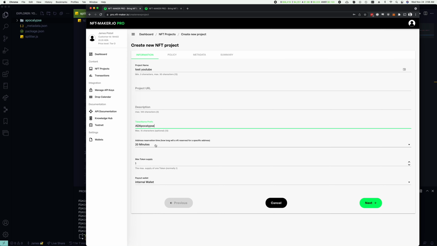You're thinking, oh wow, 20 minutes, that's a long time. Well, actually not really, because if you've ever used a full node wallet like Daedalus, there have been plenty of times where it took me 45 minutes just to load that wallet up. So 20 minutes is not obscene.